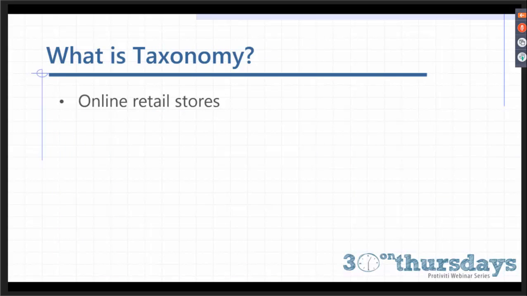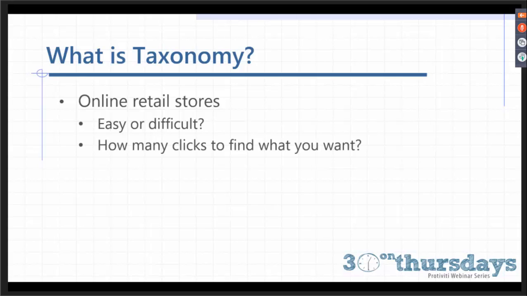So another example, and this has direct kind of tie-ins to SharePoint, is online retail stores. I think most people are used to using them now, and next time you find yourself interacting with one, think to yourself, is this easy or is it difficult to use? How many clicks is it to find what you want? I find it interesting to, anytime I go to a new store, if I know I'm looking for something specific, I see if I can navigate to it and see how long that takes.